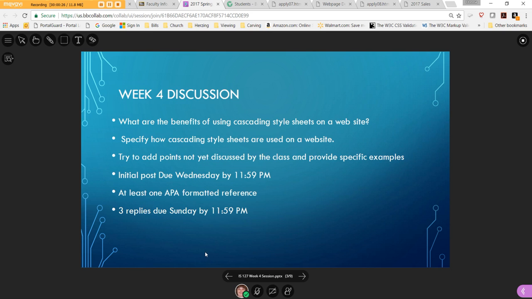For the discussion, what are the benefits of using cascading style sheets on a website? Specify how cascading style sheets are used on a website. Try to add points not discussed by other students and provide specific examples. The initial post is due Wednesday, with at least one APA formatted reference. Remember, I check the references with the tip sheet, so make sure you check that before you post your initial post. Three replies are due by Sunday.